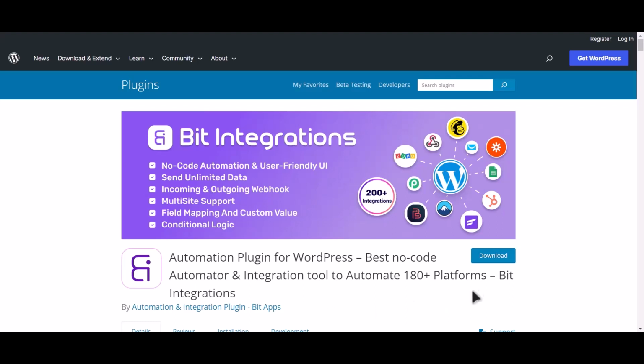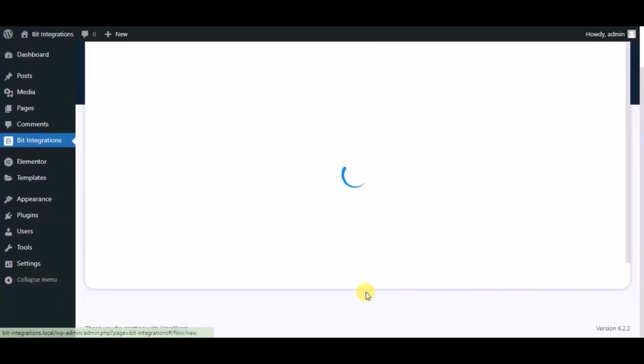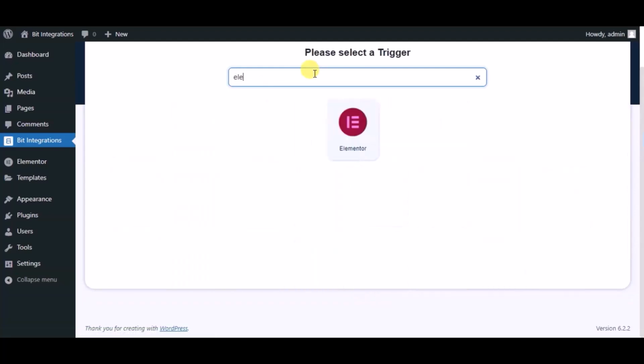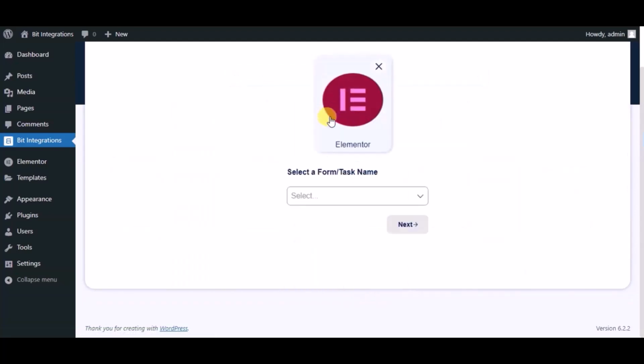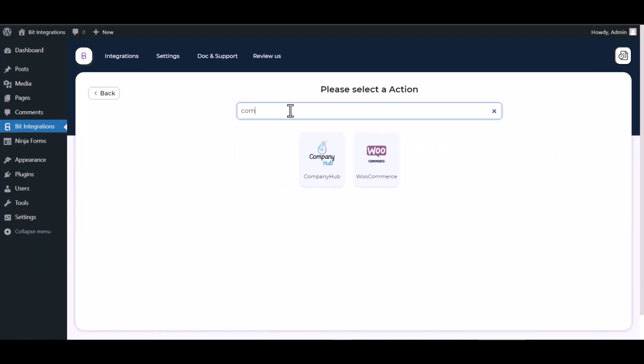I am utilizing the Bit Integrations plugin to establish a connection between these two platforms. Let's go to Bit Integration Dashboard. Now click Create Integration. Now search and select Trigger, which is Elementor Form. Select a form. Click on Next. Search and select Action CompanyHub.